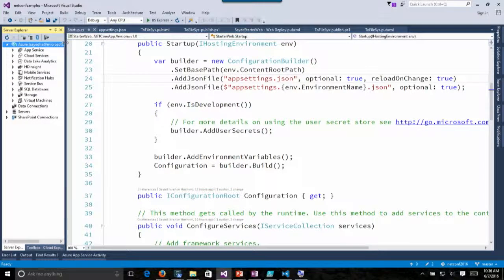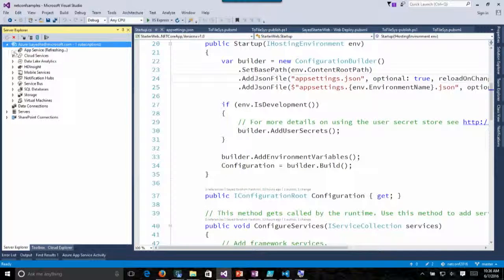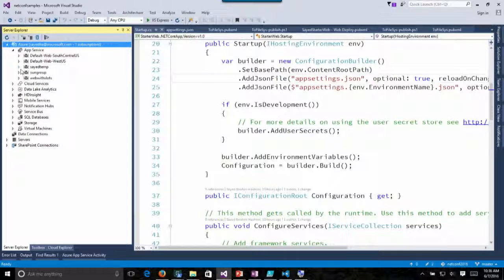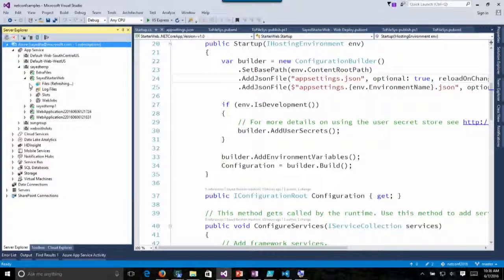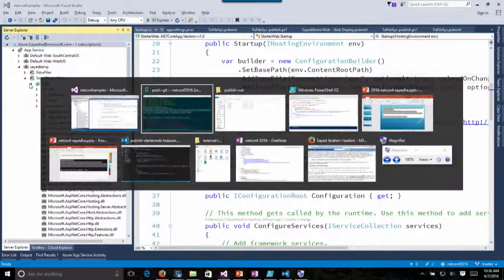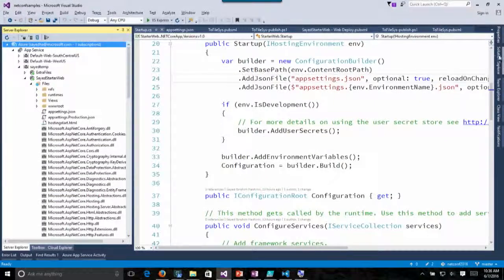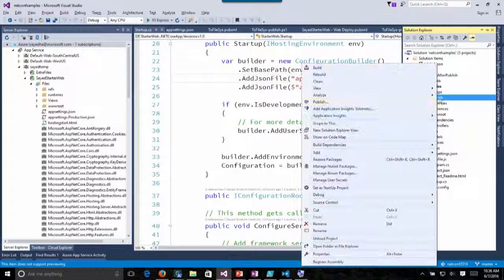Let me show you what's on the remote for this particular project. So I'm going to go into my app service and then find the website here. And the files node is where I'm going to take a look to show you this app settings file that was created during publish. All right, so let me go back real quick, actually. Let me go back to the publish dialog.